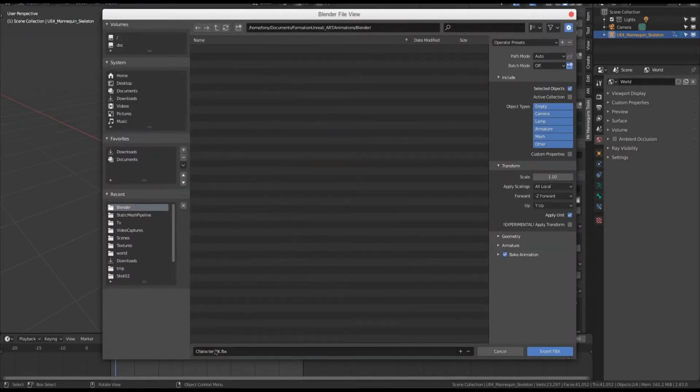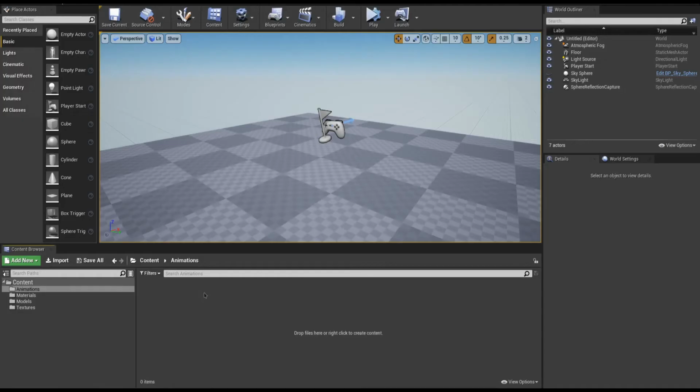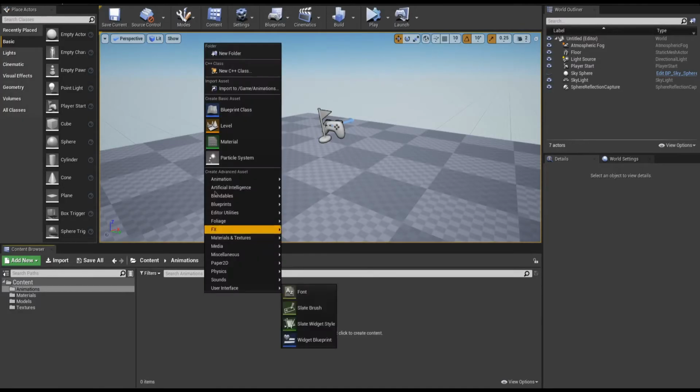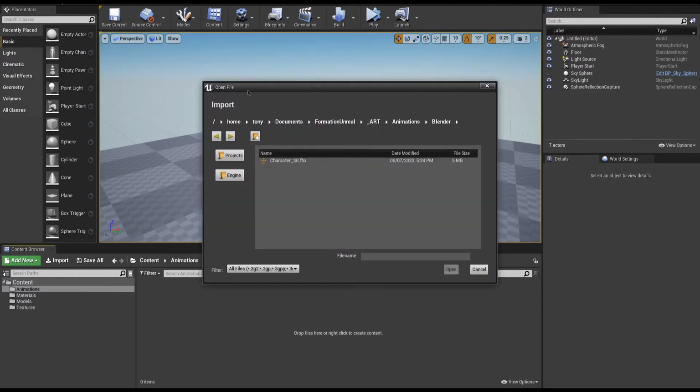For the sake of naming convention, it is good practice to add SK as a suffix, as this is your skeletal mesh that we're exporting right now. Let's import the skeletal mesh. In the content browser, right-click and import your FBX file.